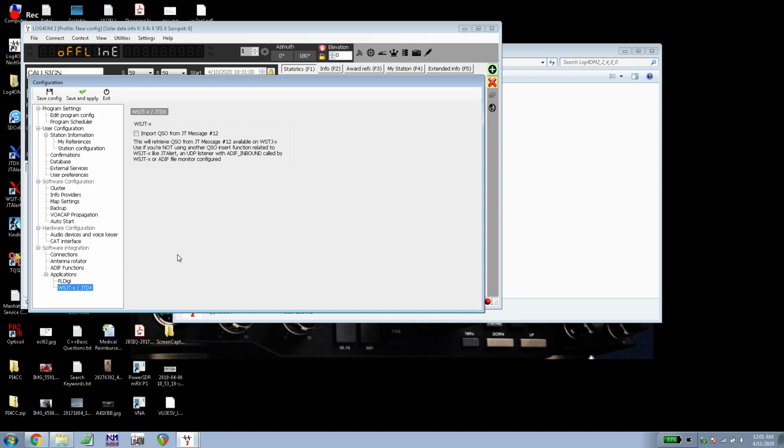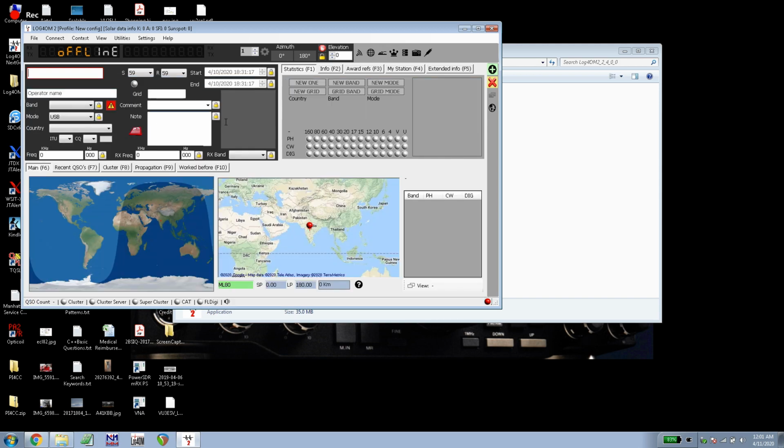Once you set all these things, you need to save the configuration, or save and apply. Once you click save and apply, the UI will close. For now, I'm not going to save anything because this is a pretty much new installation. So here is the main window, as you see.